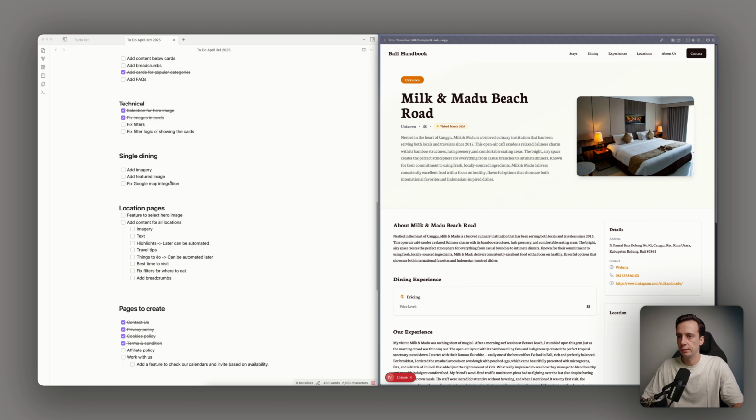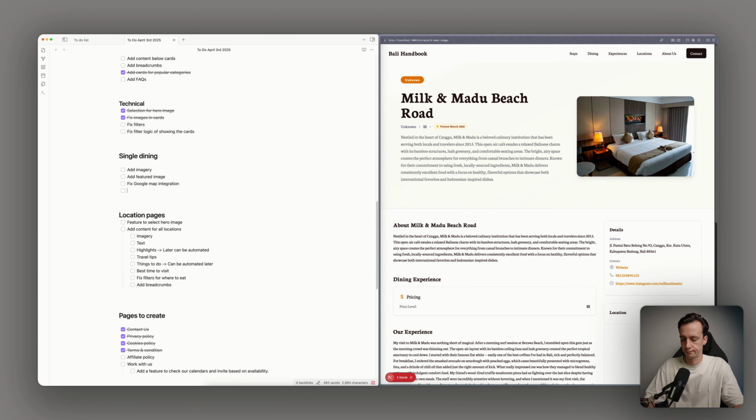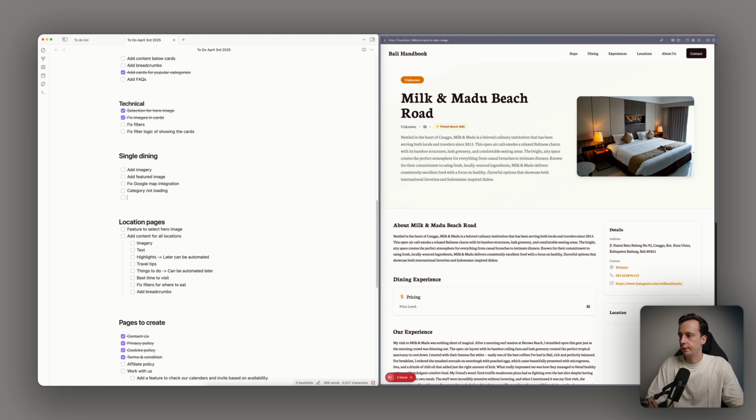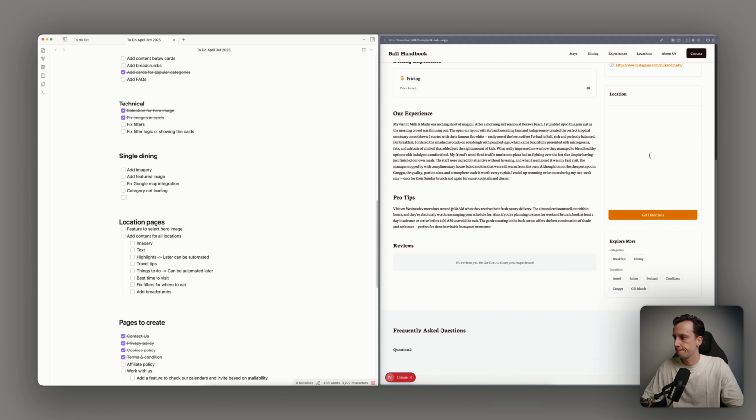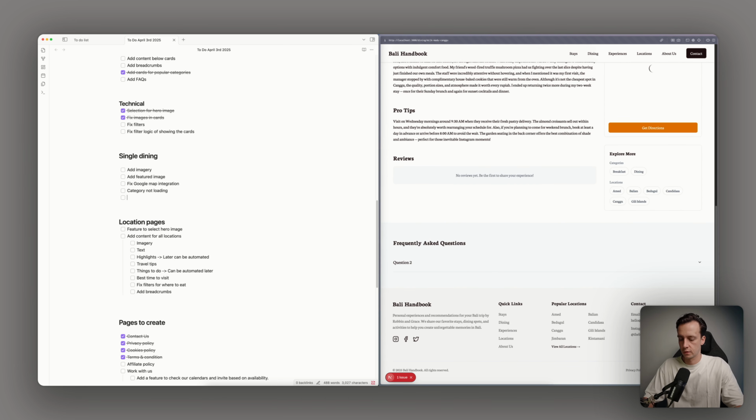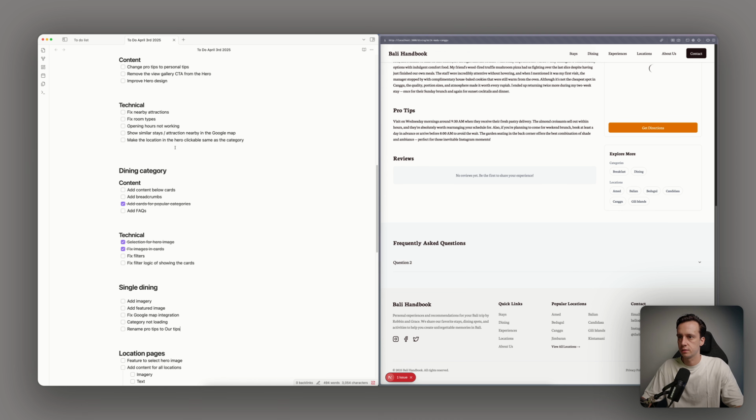Category not loading. Loading. Rename pro tips to our tips. Let's name it our tips. Where do we have it? Our personal tips.